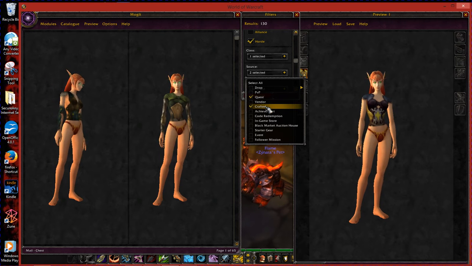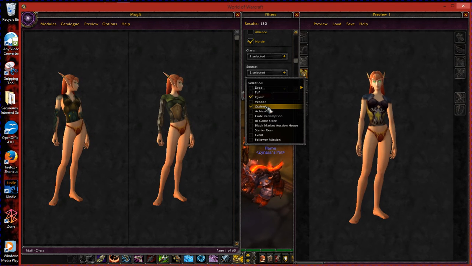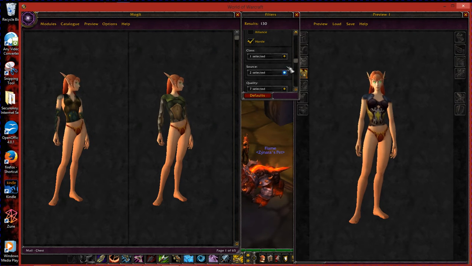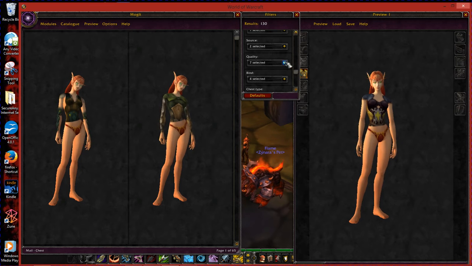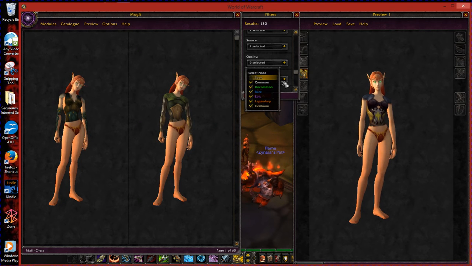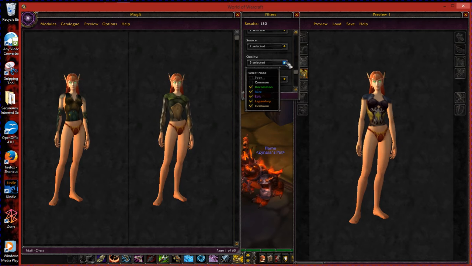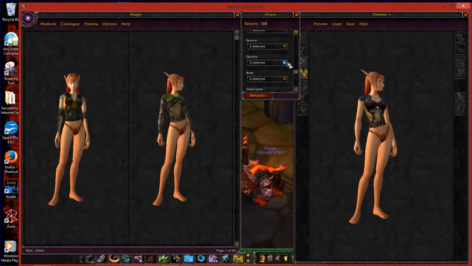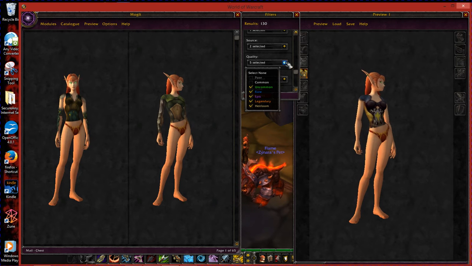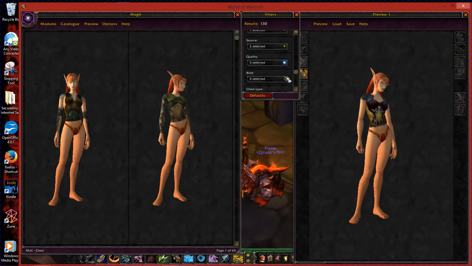So I have chosen two things. It will limit my choices. However, I think for the tutorial that I'm doing here, it will be sufficient to show you what we can do. Quality. You cannot mog with poor, you cannot mog with common, except, of course, with shirts, which you're not really mogging, you're just wearing it. So I always uncheck those so I don't have things that I cannot mog with show up.